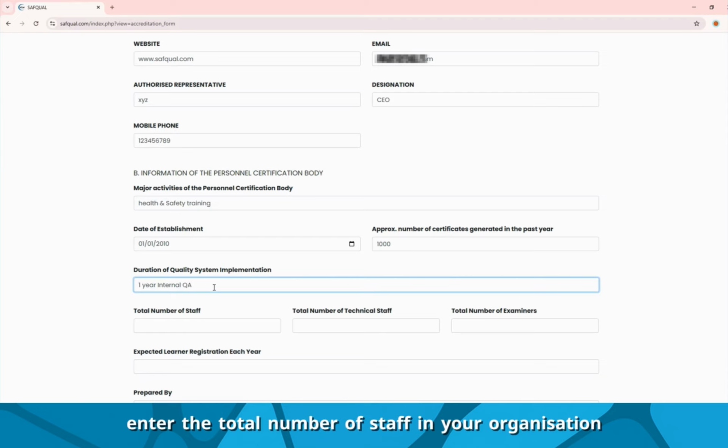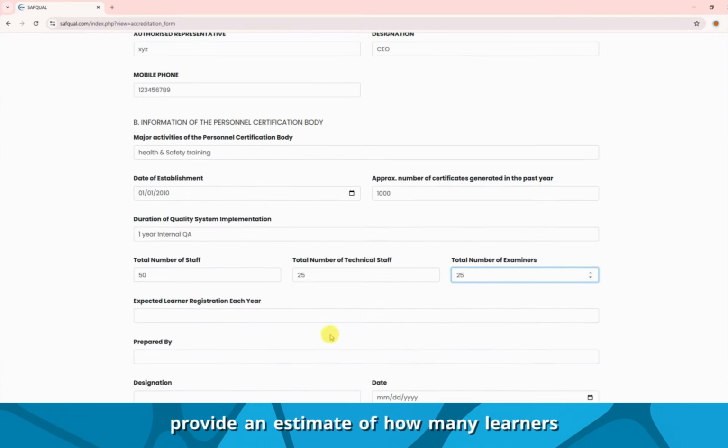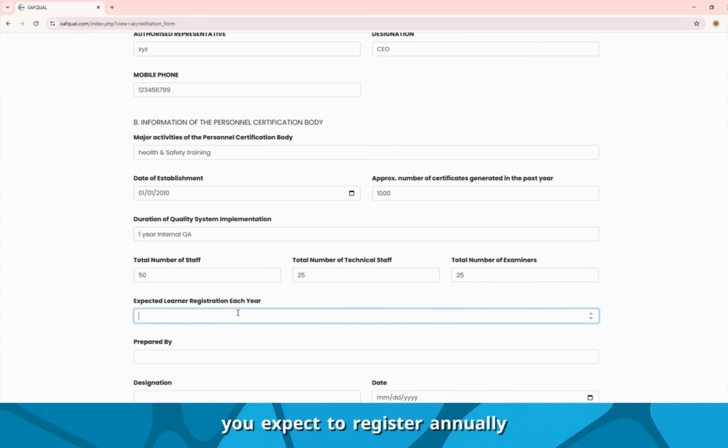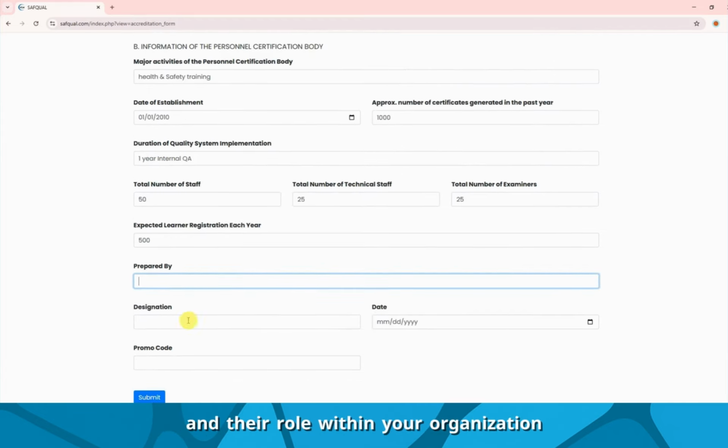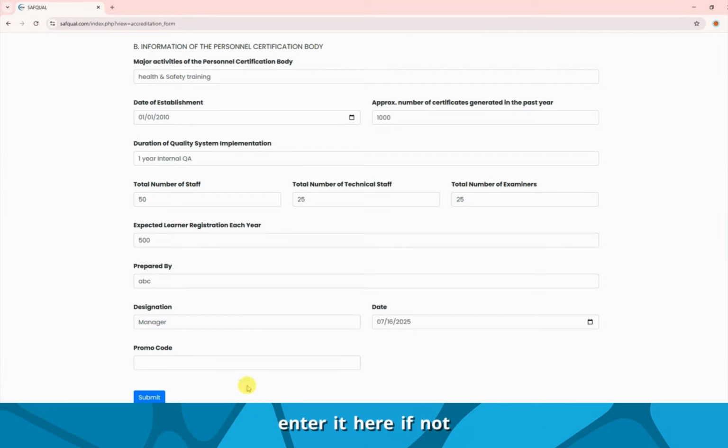Staff details. Enter the total number of staff in your organization, including total staff, total technical staff, total number of examiners, expected learner registration each year. Provide an estimate of how many learners you expect to register annually through Safqual. Prepared by and designation. Mention the person completing the form and their role within your organization. Date. Select the date you're submitting the form. Promo code. If you have a promo code, enter it here. If not, you can leave this blank.